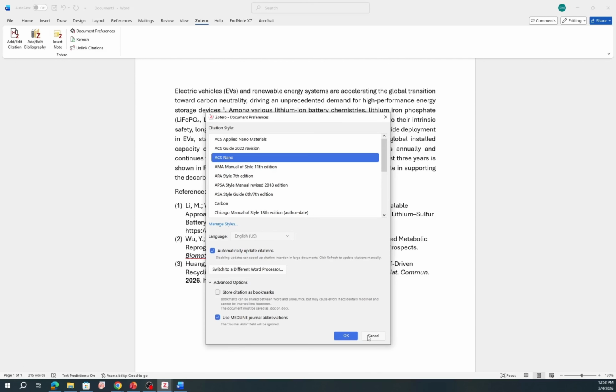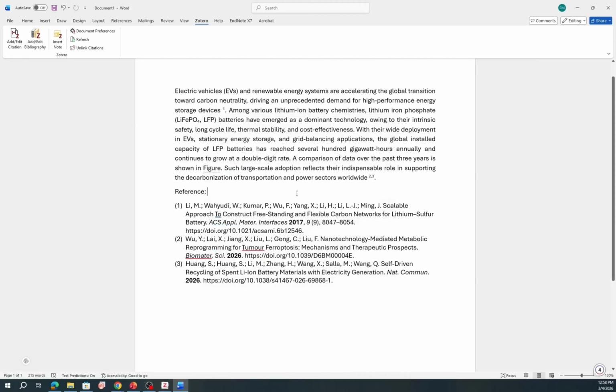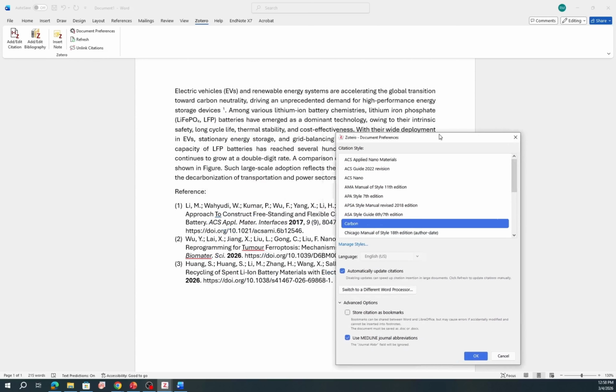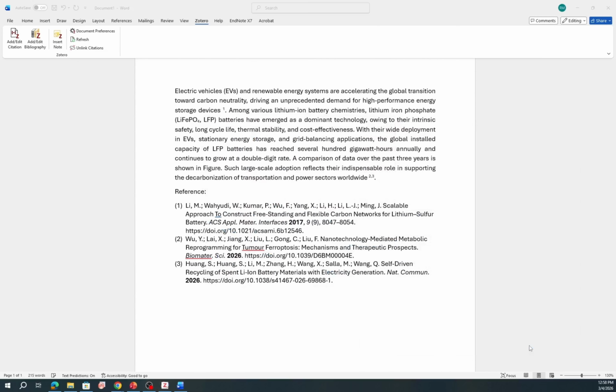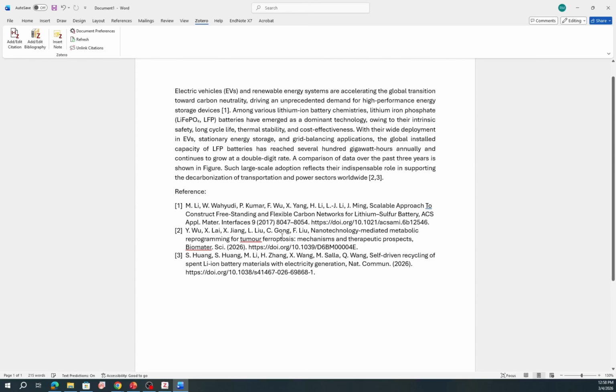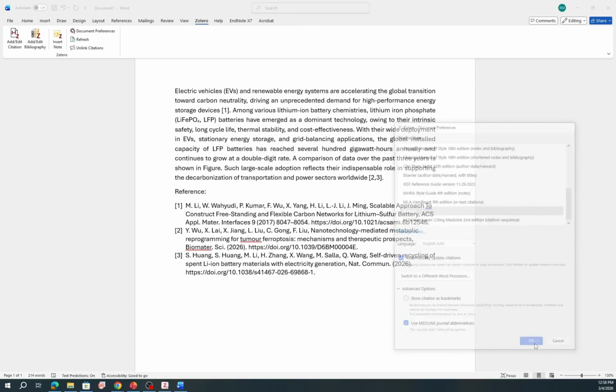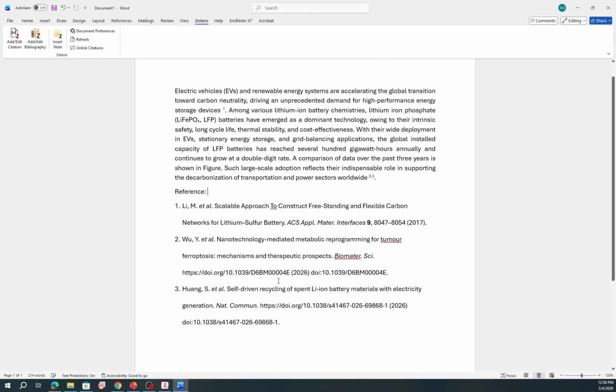ACS Nano. So how can we change this style directly? Simply go to ACS Nano and click Carbon, for example, and note the style will change automatically. Yeah, now you can see the style is changed. Let's choose another one, maybe Nature, and see. Yeah, the style is changed again. So this is how you can insert the citation and update the style.